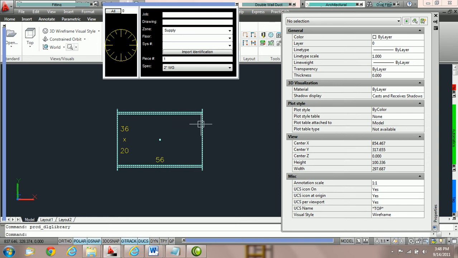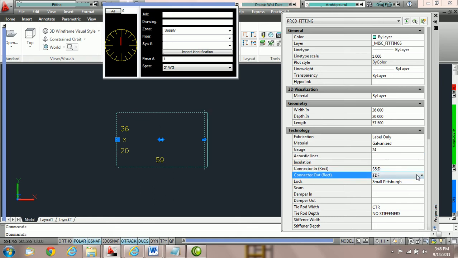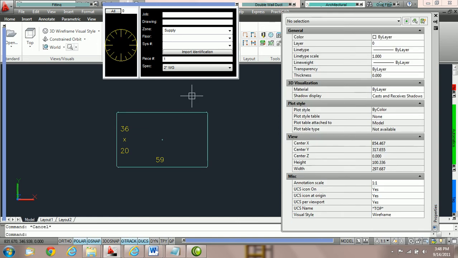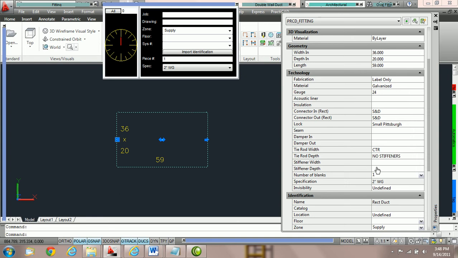Now what we're going to do is we're going to click on the fitting and we're going to undo what we just did. We're going to take away the liner and then we're going to switch the connections back to slip and drive and slip and drive. Now, even though the specification is calling for TDF, I could let go of the property box, reselect the fitting, and now if I make a technology parameter change or an identification parameter change, PractiCAD will not adjust these connectors.